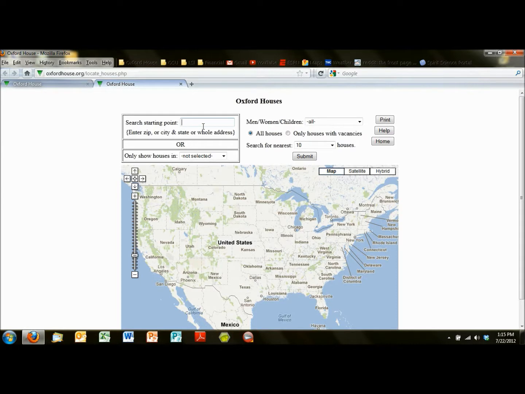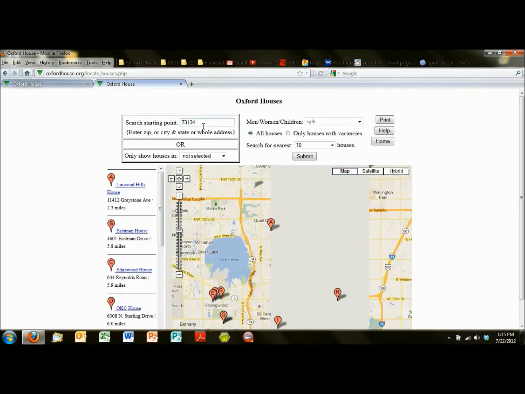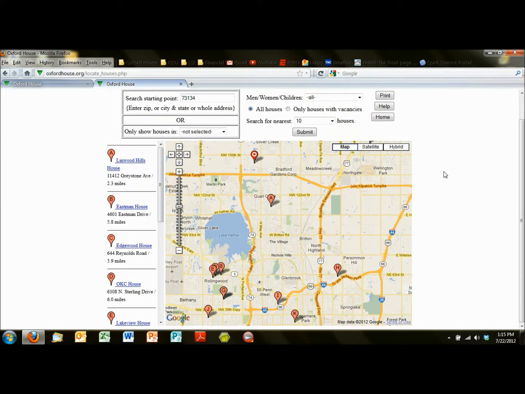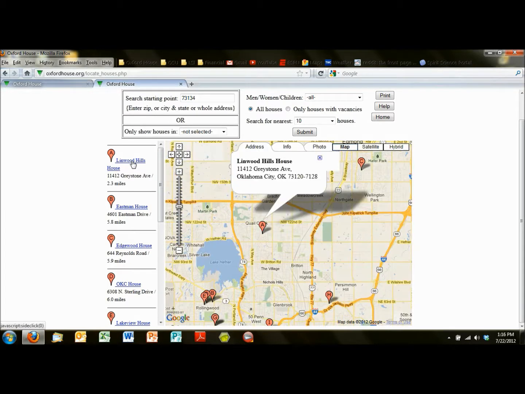And so I'm just going to enter in the zip code of my area, and it's going to show the 10 nearest houses, and this is the Oklahoma City area. And so I can click on one of the houses here, the Linwood Hills house, and I can go to info, and I see they have 2 vacancies. So I would call the house using the contact number and ensure that they have 2 vacancies.